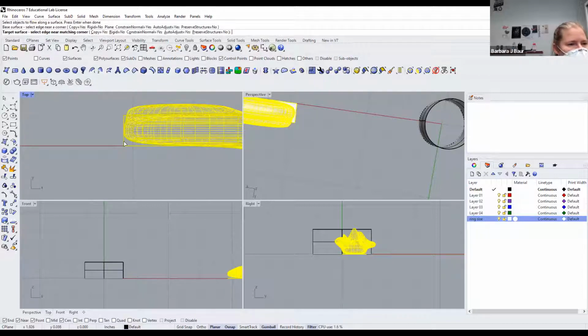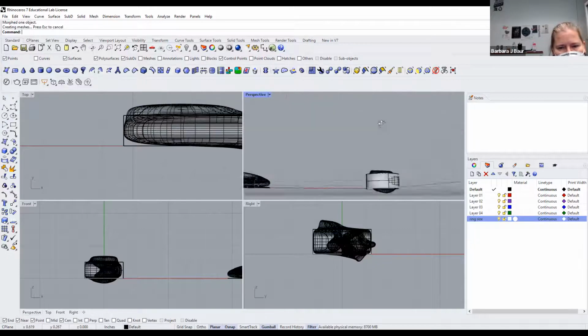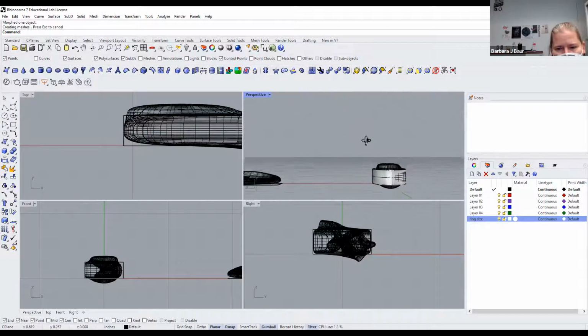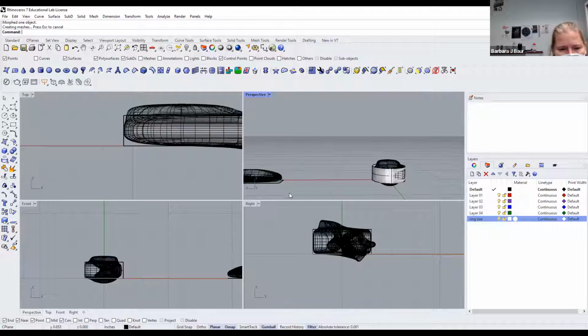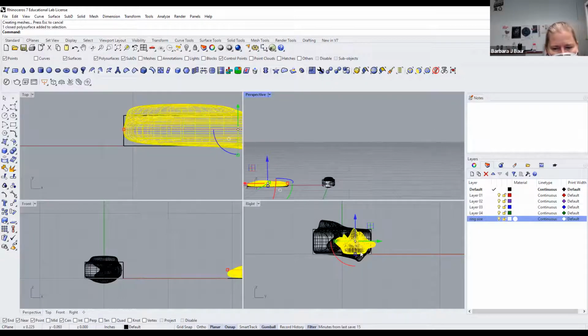Base surface. And we are not going to constrain the normal. We'll just see what we get. Target surface here. Okay. Well, we're getting somewhere now. It's all staying within the... So what we're going to do, we're going to take the... I can see what's happening here.